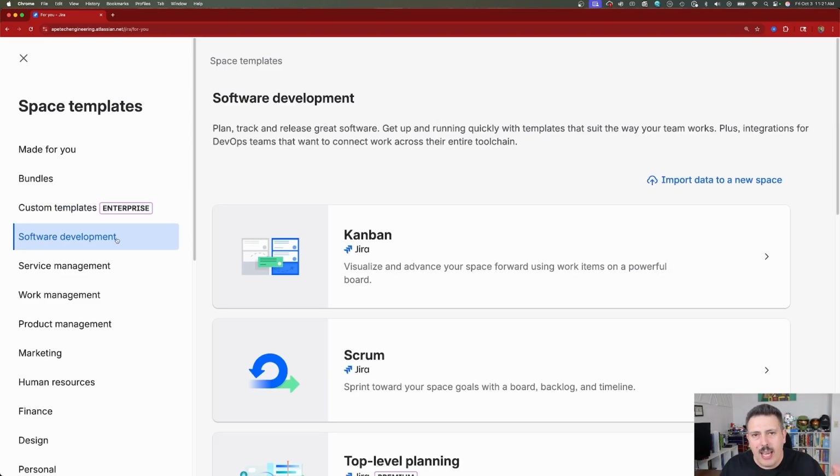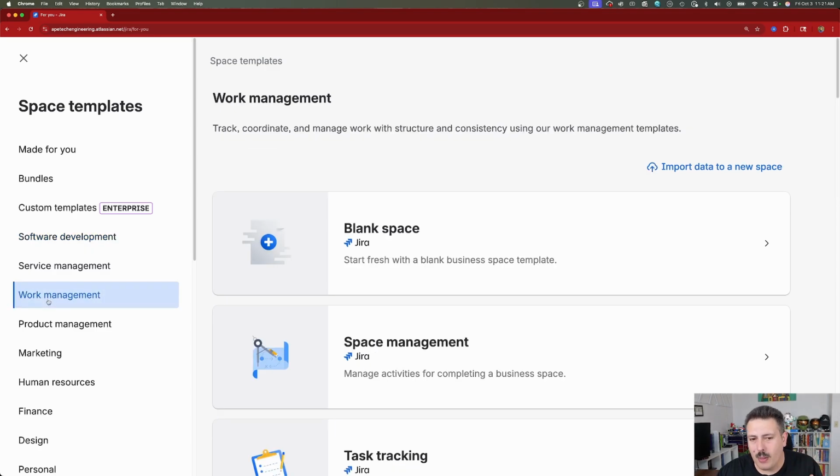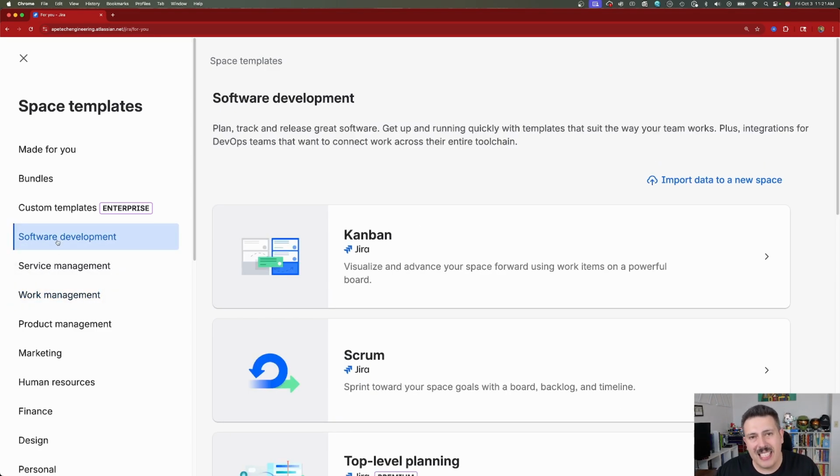Now, really, you only have two paths here. You can either do software development or you can do work management. And what's the difference? Well, if you're a software development team, the software development templates make the most sense. But even if you don't do software development, if you are doing Agile, but more specifically, if you're doing sprints, then the software development templates, and specifically Scrum, is going to be the only template you can choose.